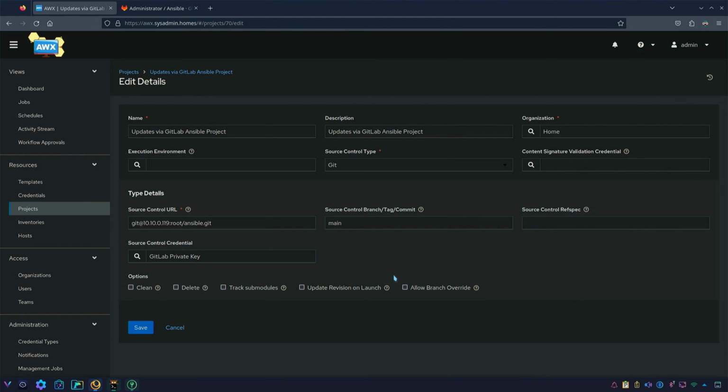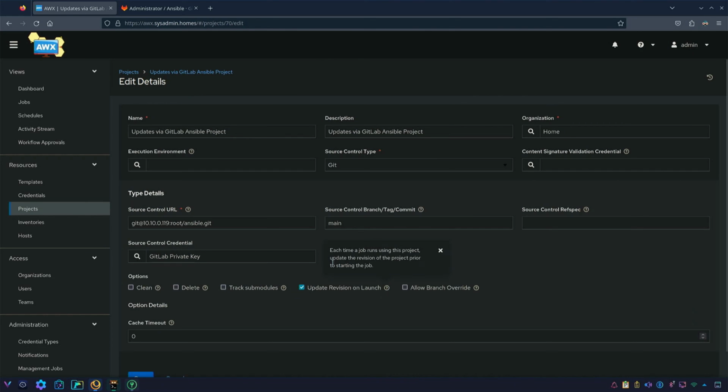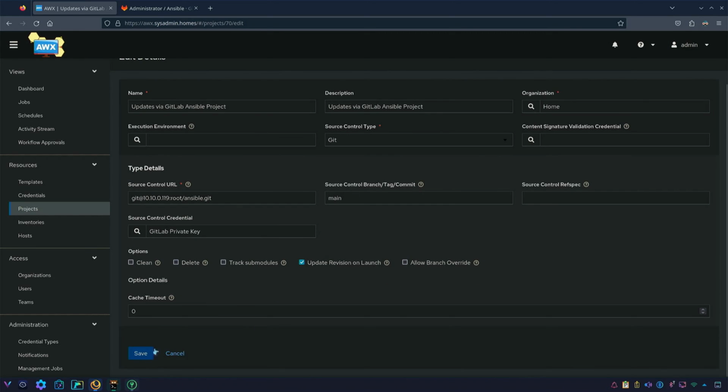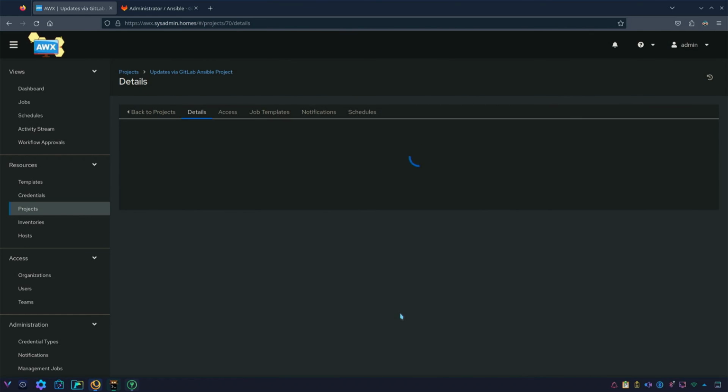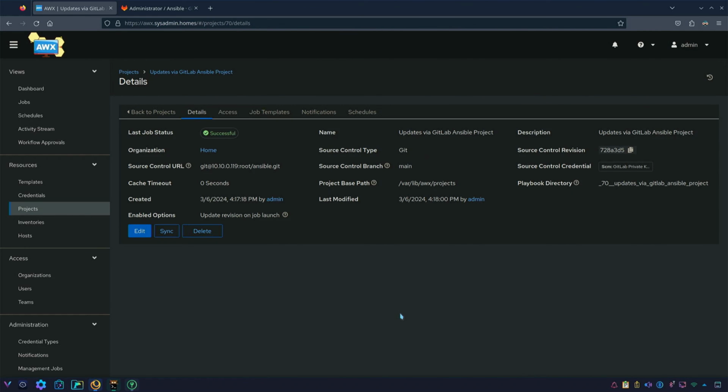I will show you this update revision on launch, and I will click this small icon. Each time a job runs using this project, it updates the revision of the project prior to starting the new job. This is good because of the way I'm going to create a job template in a moment, and I want this task, this job from the project, to run before it will run the job.